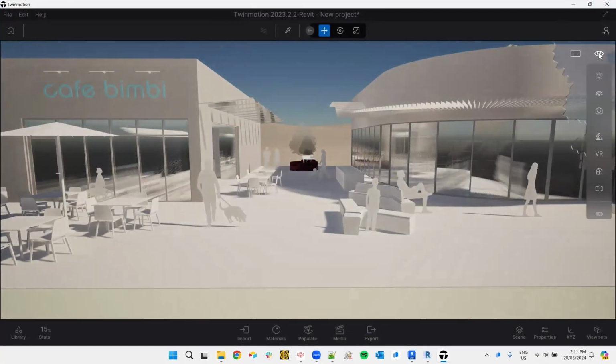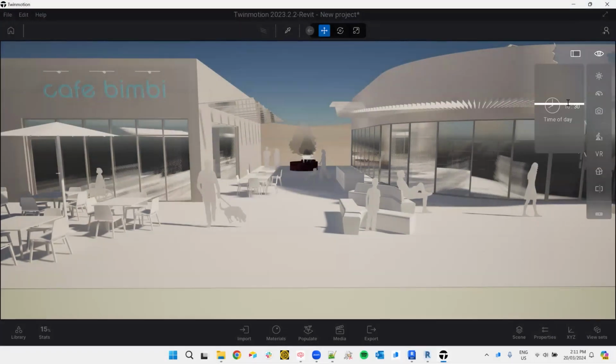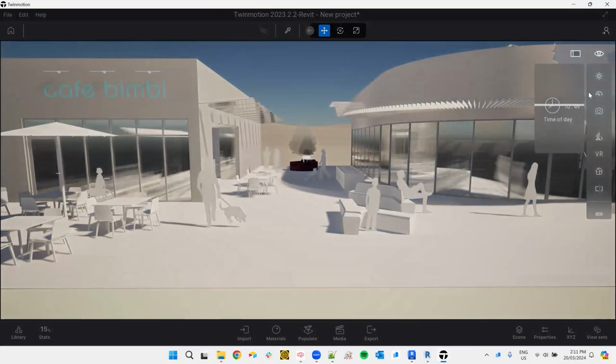Okay, the eye in the top right allows us to control other settings such as time of day. You can type in the time of day or you can use the slider there. Our walk speed settings, to take a screenshot, and a few other settings relating to the user.